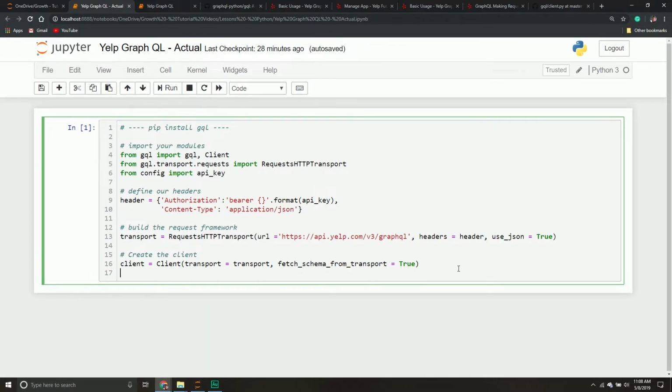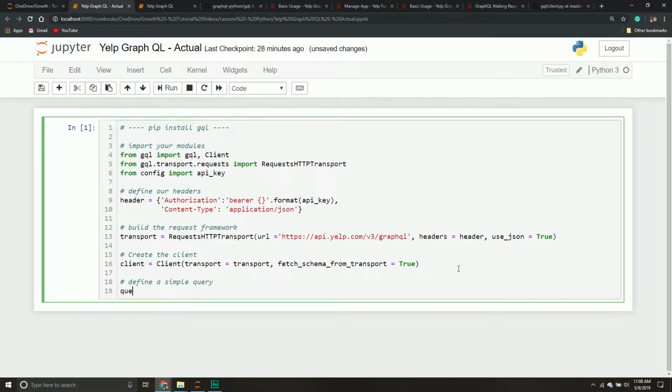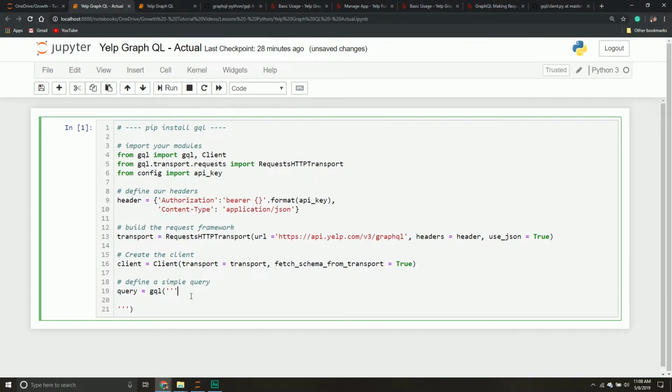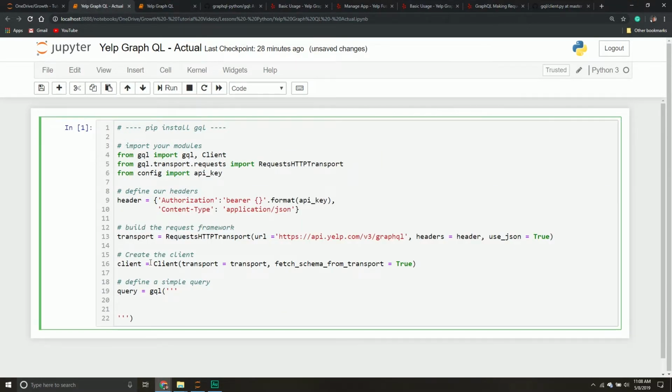Okay, so we've defined our transport and our client. Let's actually go and make a query and then execute that query. Let's define one of the most simple queries that we can do, where we're going to request a business and then some parameters about that business. We're going to create a new variable called query that's going to equal our GQL object. Then we're going to build our query. Use triple quotes to make a multi-line query because otherwise it's going to be too hard to read. I have some already pre-built queries that I'm just going to be copying and pasting over here. We'll walk through it and see what it's doing.